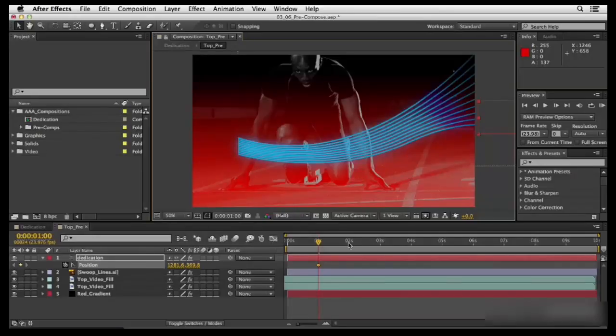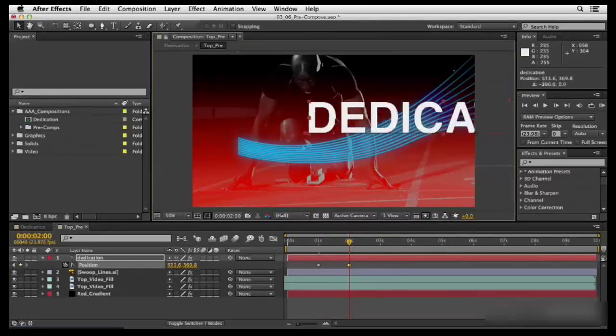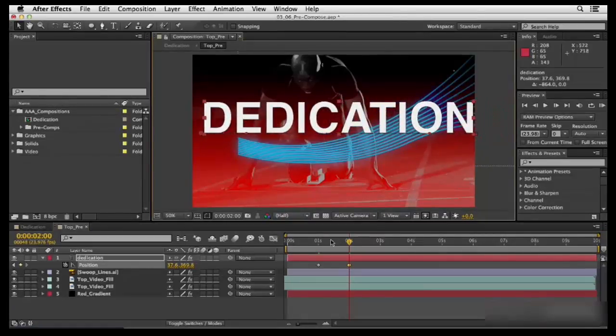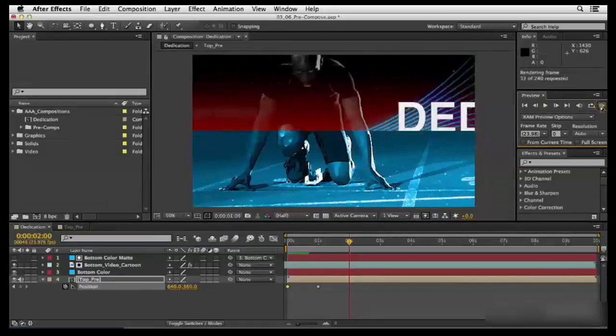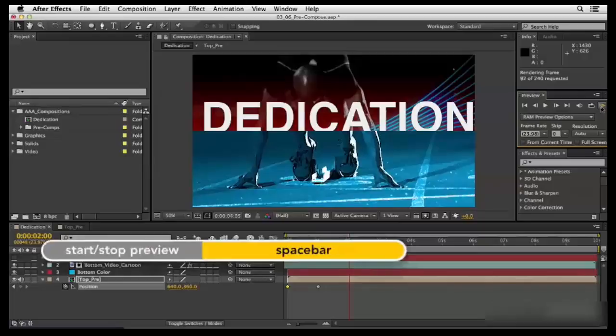Now, if I move down the timeline to, let's say, 2 seconds, I can click and drag on the X parameter in the timeline, or I could just click right on the layer and hold down Shift as I drag and have the word slide into the scene. Now, if we go back to our dedication comp, you can see my current time indicator is at 2 seconds and the word dedication is all the way in the scene. So let's load up a RAM preview and check out our work. Now that those frames have loaded, I'm going to press the spacebar to play.